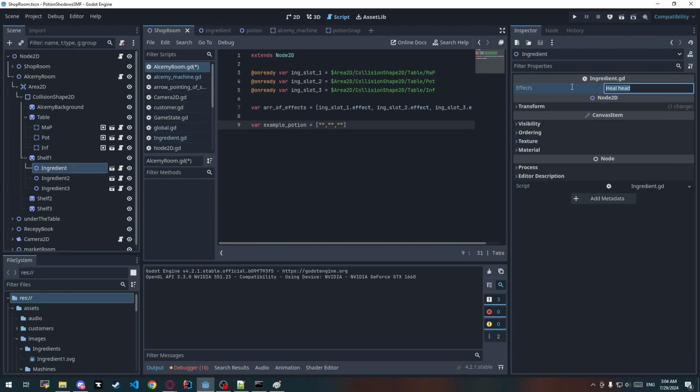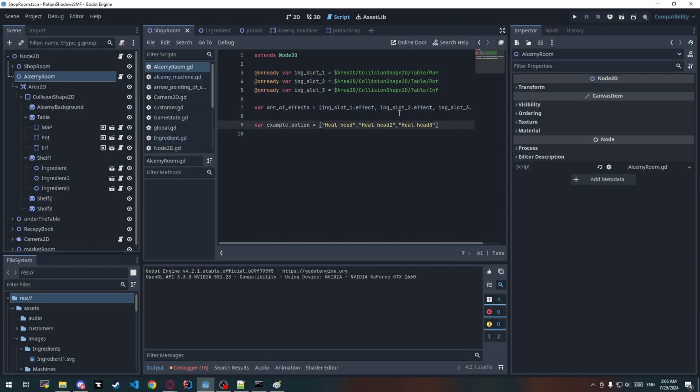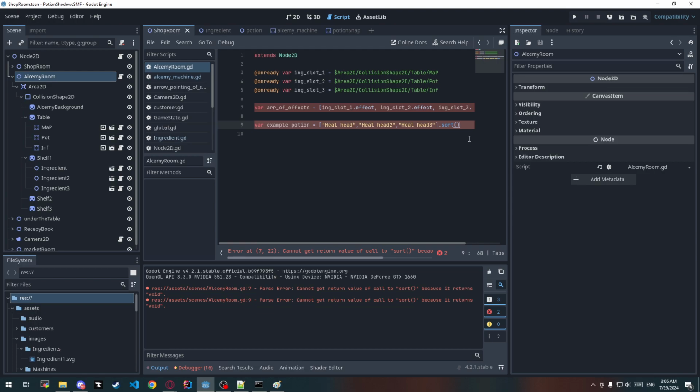From shop 1, head heal, head heal, head heal, and I will sort them according to each other. So this dot sort and this dot sort, and they are voided by this, so it's incorrect.